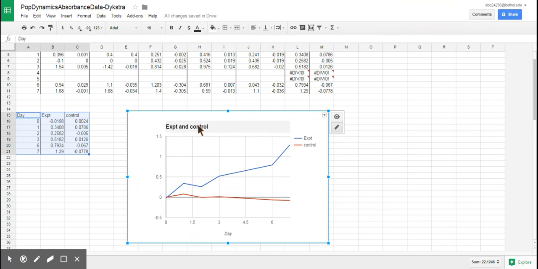Okay, so now I have a graph, and now what I want to do is modify this a little bit. So if I double click here, or maybe I have to right click, yeah, right click, and then I can edit the title. I'm just going to call this yeast population growth. And that's my new title.